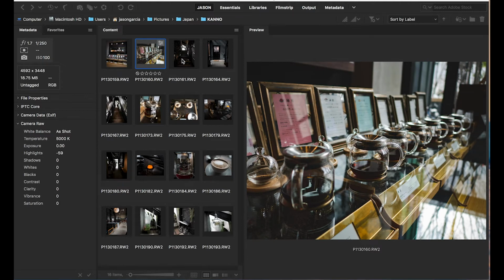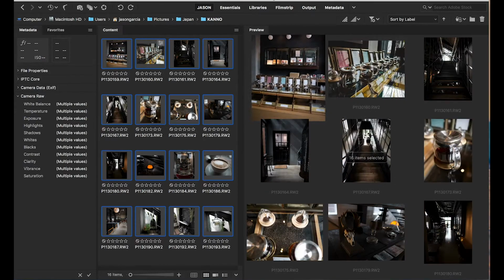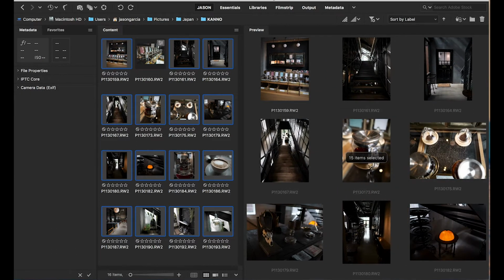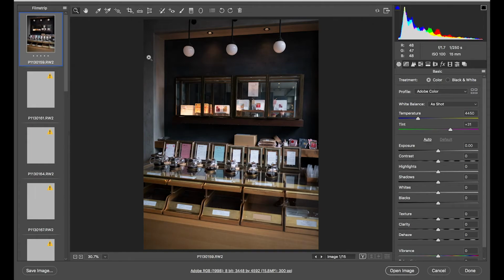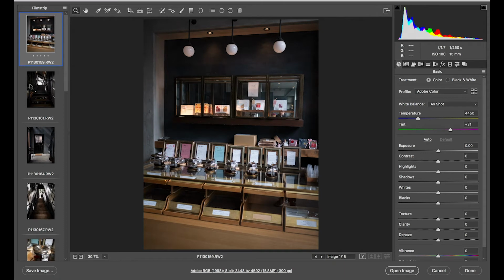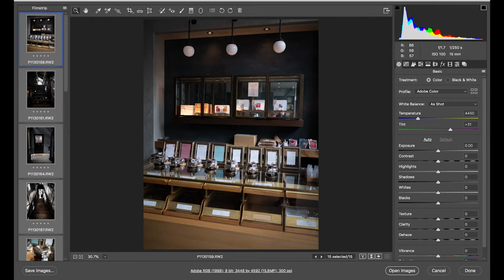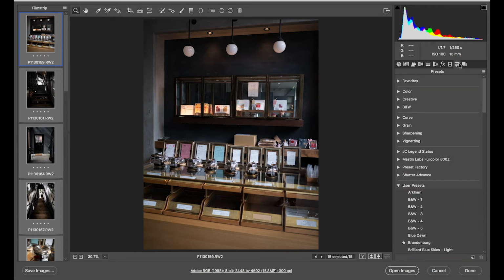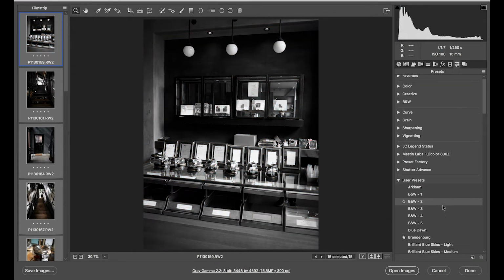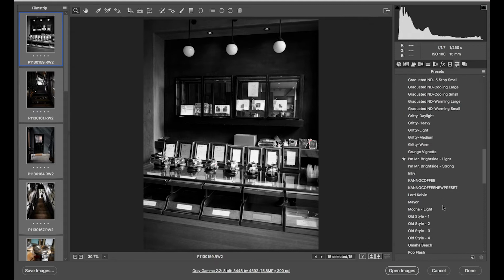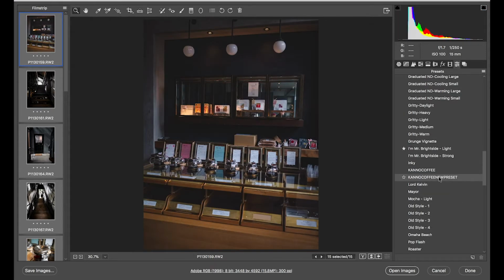Now, as you can see, I have all these other photos that need similar adjustments. Okay. And I will select them all. And this is the one that I will be using this preset to. So we're going to say Cano Coffee. We're going to scroll down, new preset. Boom. And it adjusts every single photo off to the side.